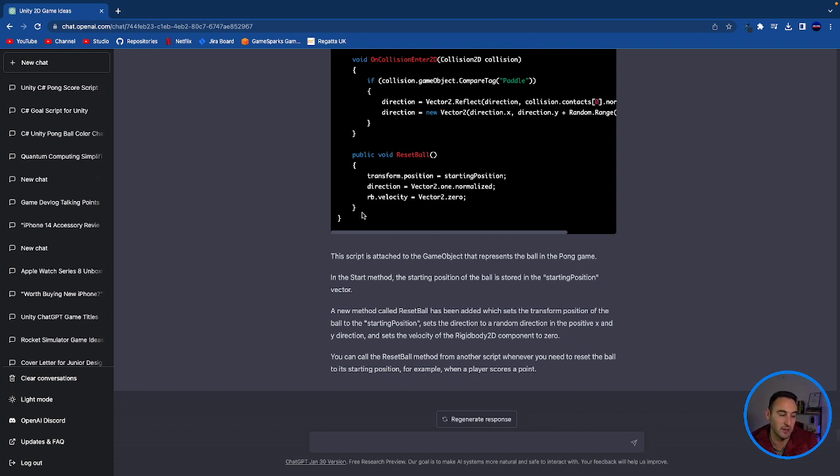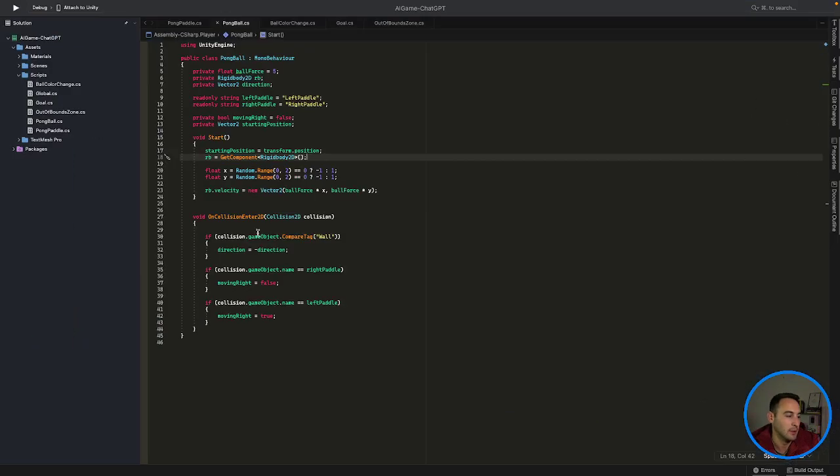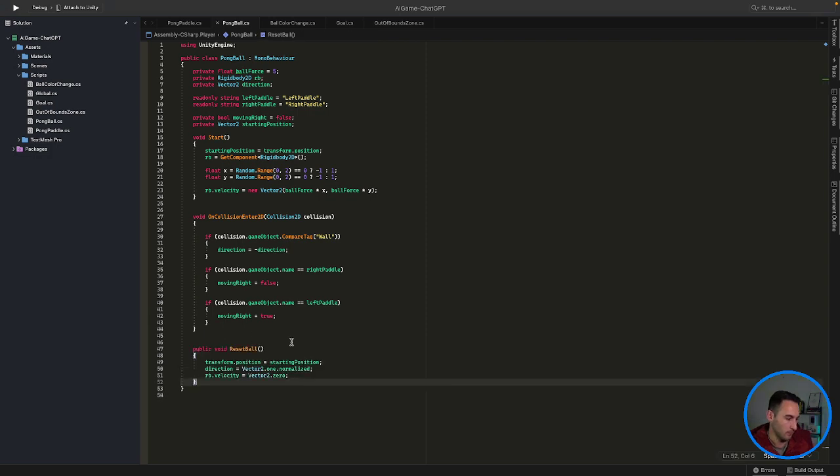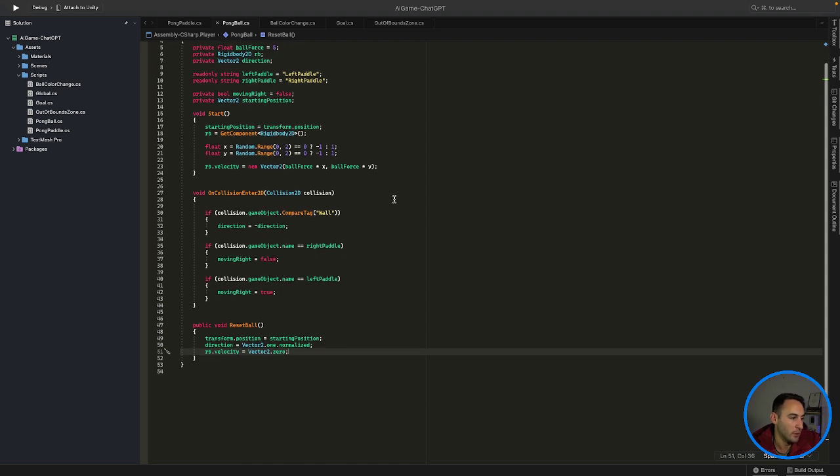So that's pretty much exactly what we need. So let's go and copy that, and we will paste that into our script here, just underneath our collision method. The only problem with this is we don't want to set the velocity to equal 0. Rather, we need to set it equal to this.